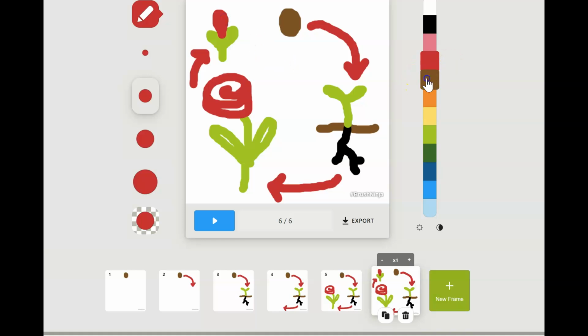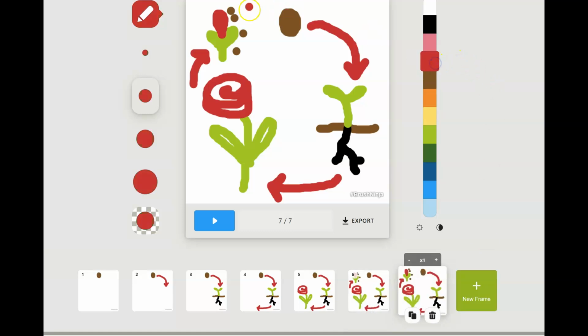And this time I'm going to show the seeds coming off of it so that it can make more plants. And then I'm going to end it off by making my last arrow to close my plant life cycle. And once I've made enough frames that I think will look good, I can test and see how it looks by pressing play.